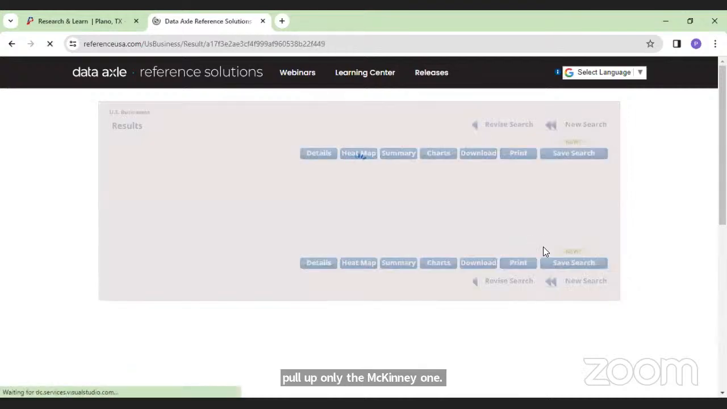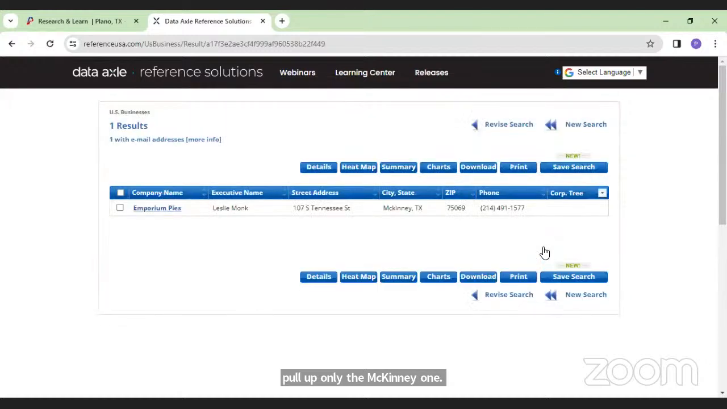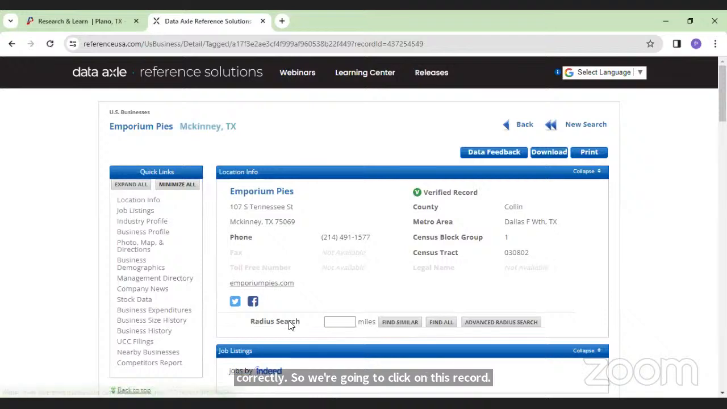We'll select view results. And we can see, excellent, we have a result. All right, so this is their company page. It means that we managed to type it in correctly, which, if you're anything like me, does not always happen. Sometimes I've got fat fingers and I don't spell things correctly. So we're going to click on this record. It's going to load, and now we can see that full page.